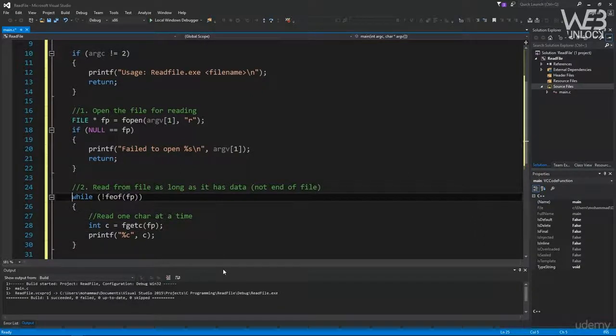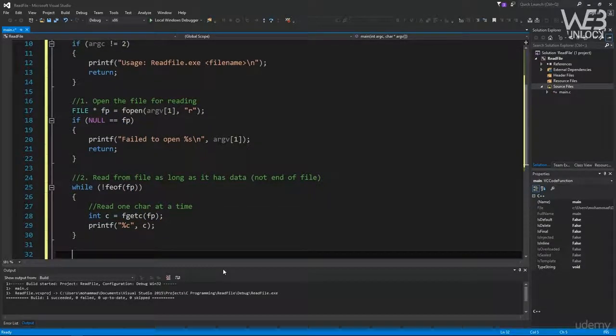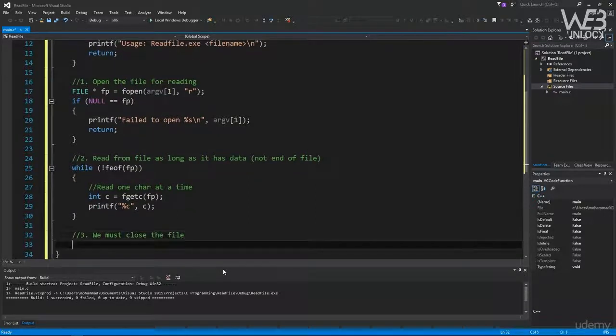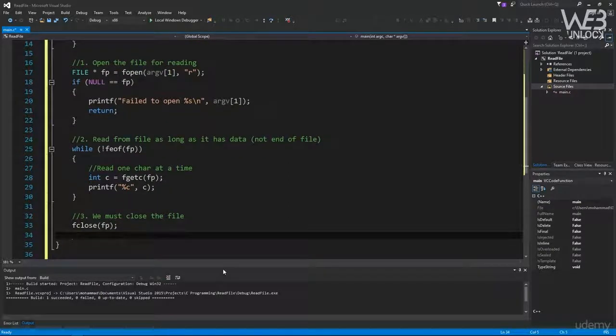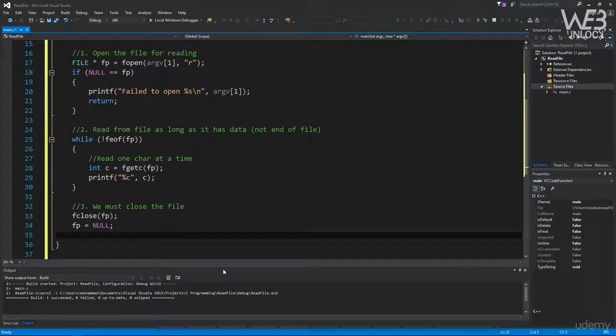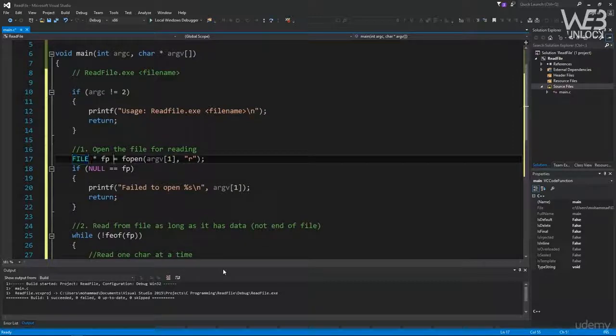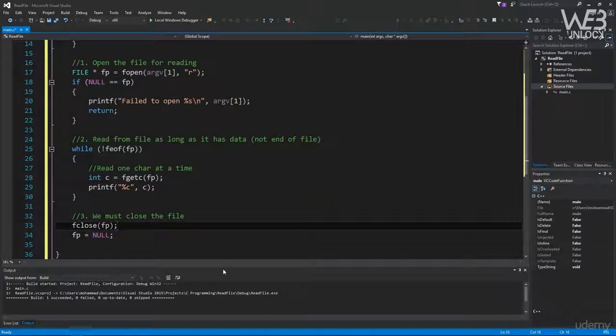Okay, so this way we keep looping until we read all the data from the file one character at a time. And once we're done, we must close the file. And that's done by using fclose and giving it the file pointer. It's good practice after the fclose to set the file pointer to null so that we don't accidentally try to use it after this point. Once the file is closed, we cannot read from it, we cannot write to it. So that's how we read the file: by opening the file in read mode, checking for errors, and looping until feof returns true. In that case, we break out of the loop. And then lastly, we close the file.